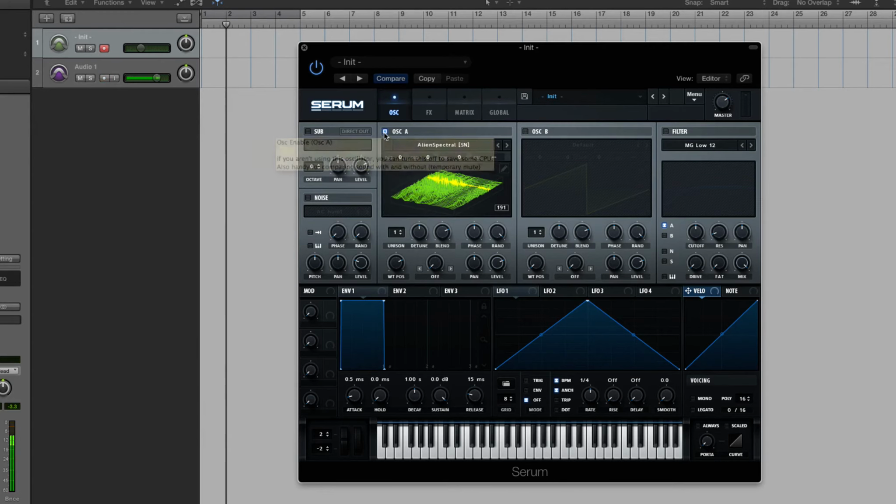So first, let's talk about what Serum is, and it is a two-oscillator wavetable synthesizer. I want to give you guys a definition of what wavetable synthesis is, because if you don't understand that, there are certain parts of Serum or certain features that may not make sense, or they may not be as clear as they need to be, so you can create really bomb sounds.